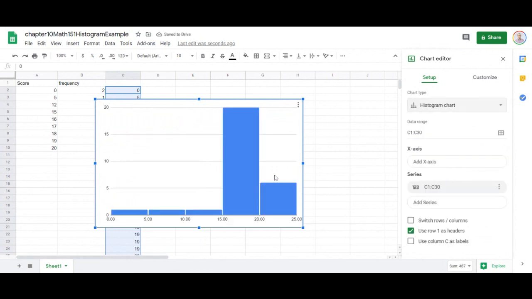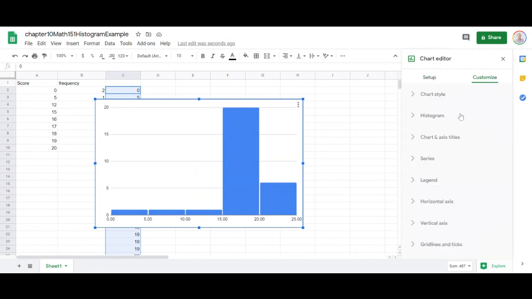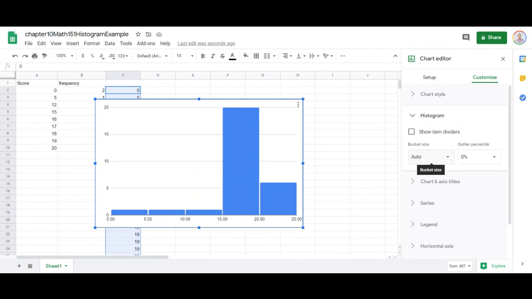Now this is not what I have on the slide because you can see here the bucket size, that is the length of each bar, here is 5. I'm going to change that. I'm going to go to Customize, click on Histogram, and notice here it says bucket size, on auto. How did it choose 5? I'm not too sure. I'm going to change it to 2.